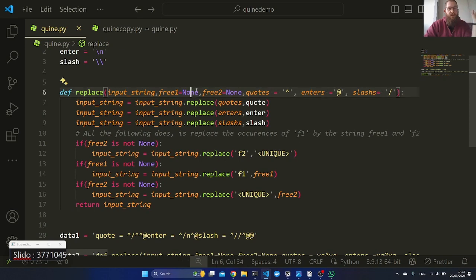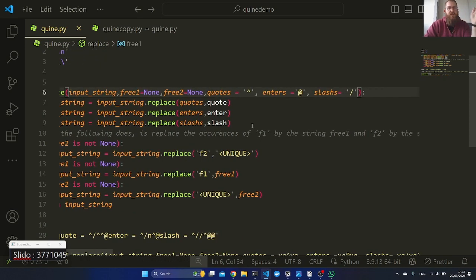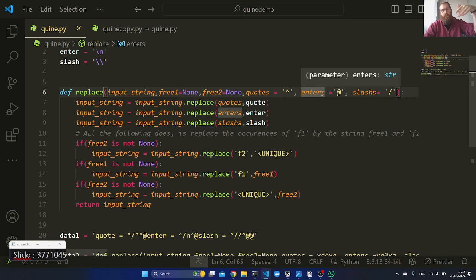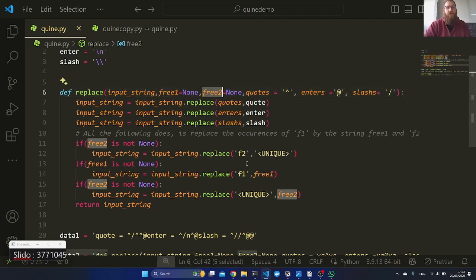And then we define a function replace. All it does is take a string and replace some aliases that we have here with the actual characters. This one will be replaced by a quote, this one by an enter or return, and this one by an anti-slash. Additionally, we have two free variables, which have some predefined aliases, which can be replaced by any other string that we would like. So free1 can be a string, and all occurrences of the alias f1 will be replaced by this string.